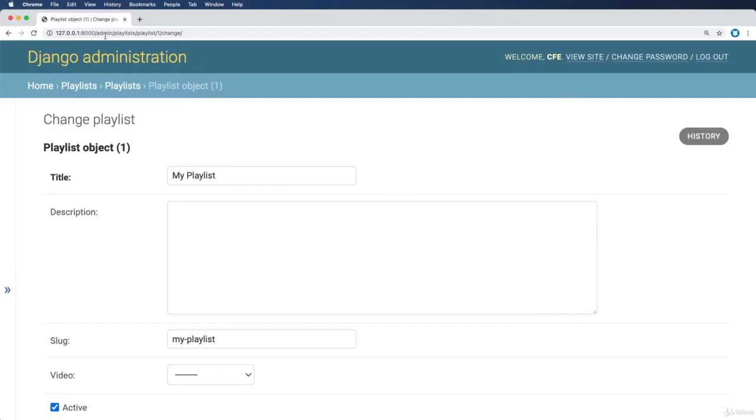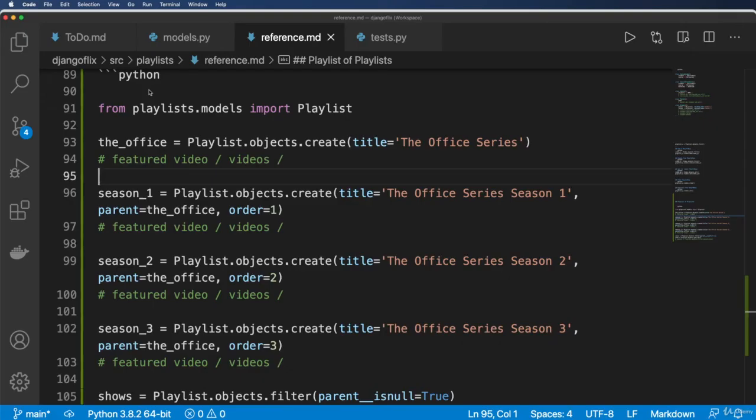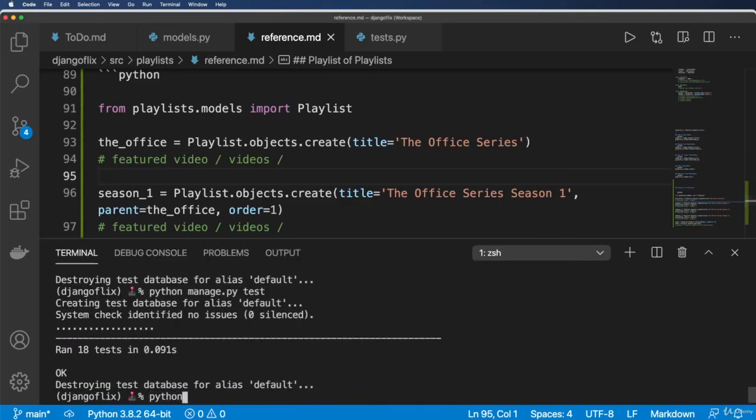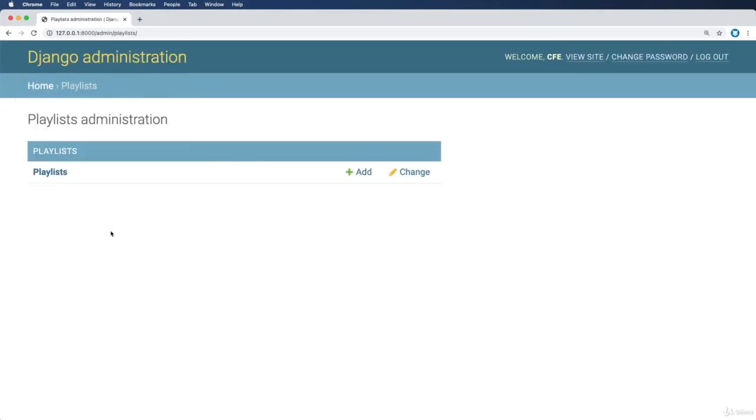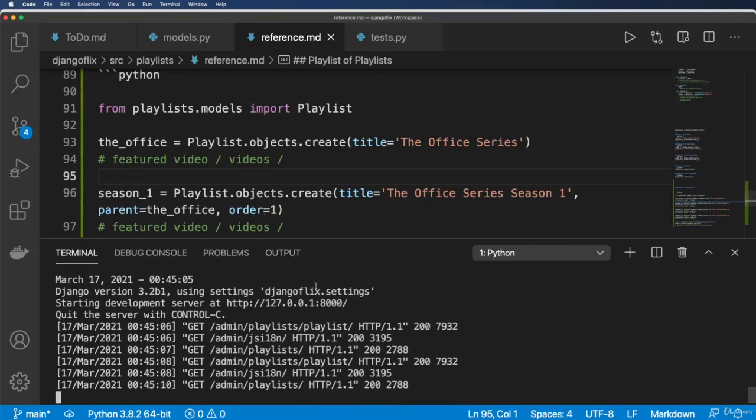So the next thing would be, what about the admin, right? So the admin is now maybe a little lost. So python manage.py runserver, right? So if we come in to the admin, we now have playlist of playlists. This is probably not great. So what I'll still need to do is update how that admin works.